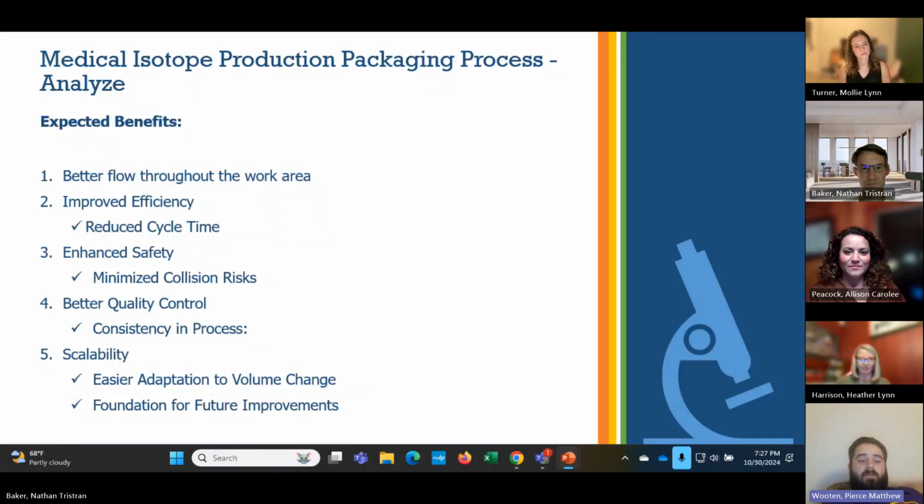So the expected benefits we anticipate from this project will be better flow throughout the work area, as well as improved efficiency by way of reducing the cycle time for the project, as well as enhanced safety, which will be from minimized collision risks, and also better quality control due to both the consistency in the process as well as, just going back to that collision risk, if you're not going to have any collisions, then you're not going to have any quality concern with the collisions themselves because they won't exist.